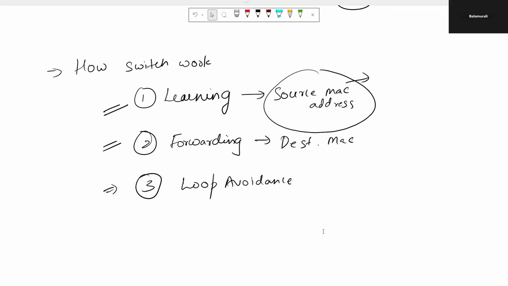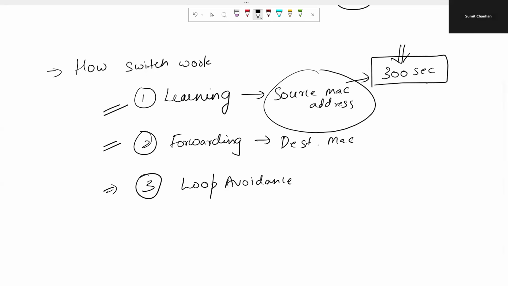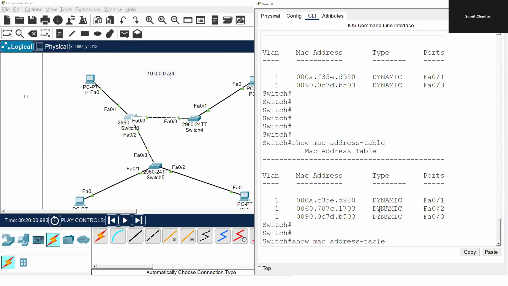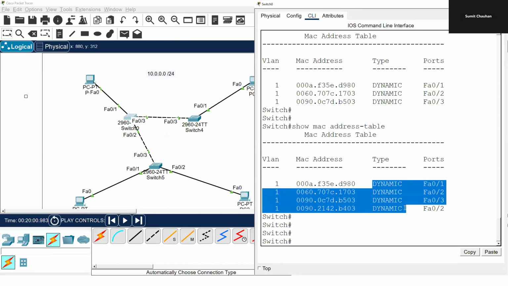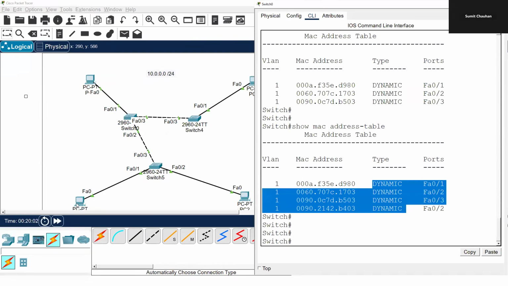Yeah, sure. So it's 300 seconds. Your switch stores the MAC addresses that it has dynamically learned only for 300 seconds. Let me go here and show you the MAC address table. Show MAC address table. So it has all the MAC addresses it has dynamically learned. Let me increase my timing, guys.